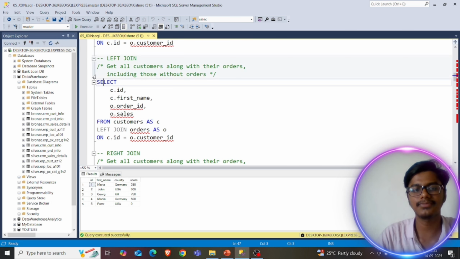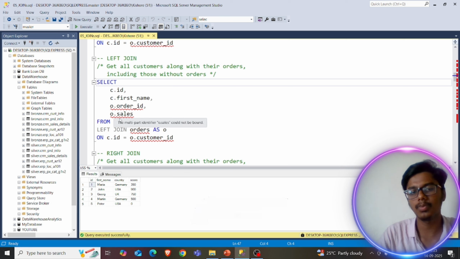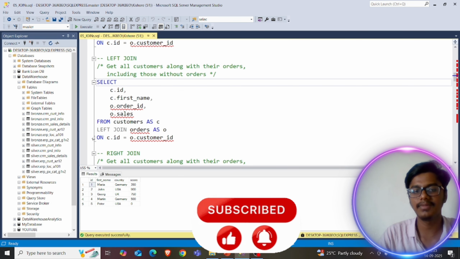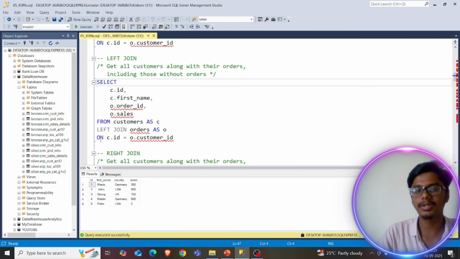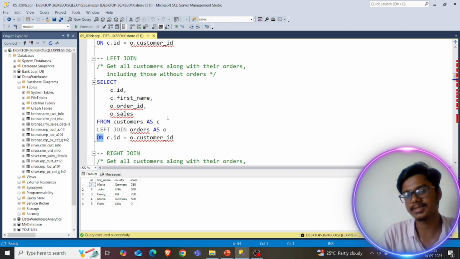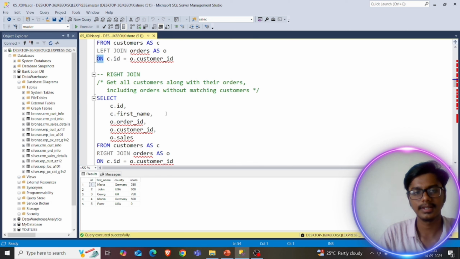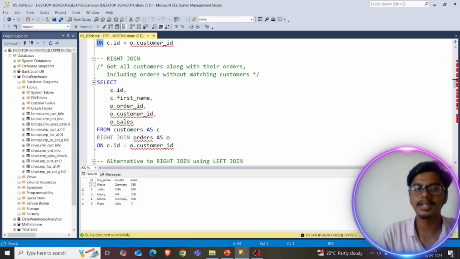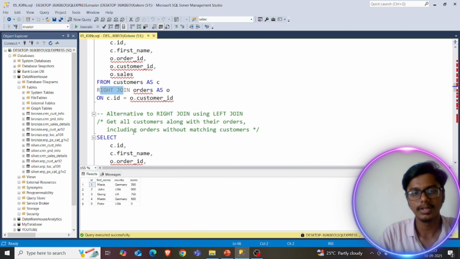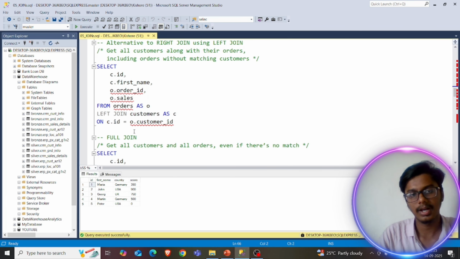So that's it for this, right? Select c.id, c.first name, o.order id, and o.sales. It's from the customers, and we are going to do a left join, and we are going to use the ON keyword and match using c.id equal to the orders customer id. Now the right join, the keyword is only the matching rows from the right. It's quite the opposite of the left join, right? So let's get into the full join.